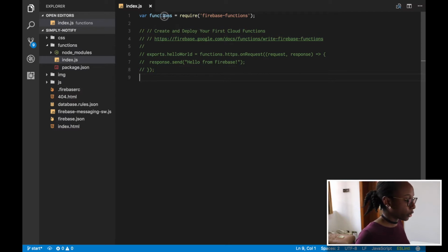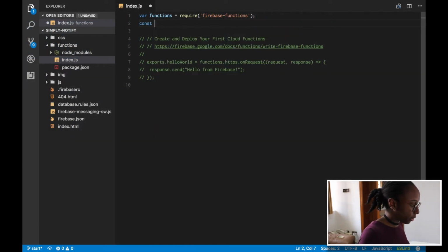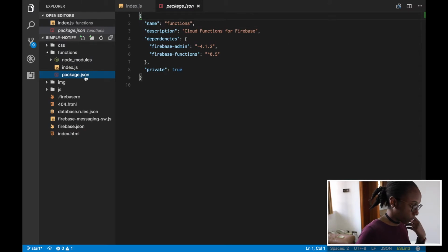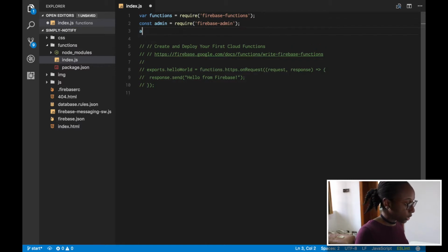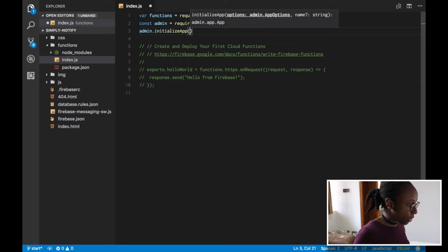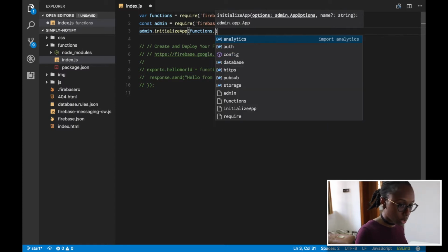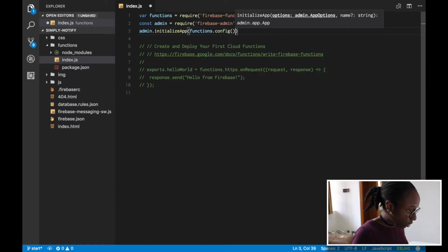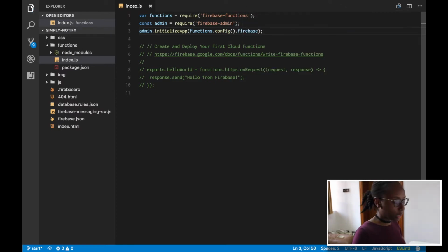So as you can see here, we have just the functions, but we need to include one more thing, which is the Firebase admin. So I'm just going to add that right there. admin equals require firebase-admin, which if you check the package.json, you can see that it's already there. It just wasn't included. And then finally, what we want to do is initialize the application. So under the admin, we call initializeApp, and then we pass it the admin options. All we need to know is just call functions.config().firebase. And there we've initialized Firebase functions and Firebase admin.